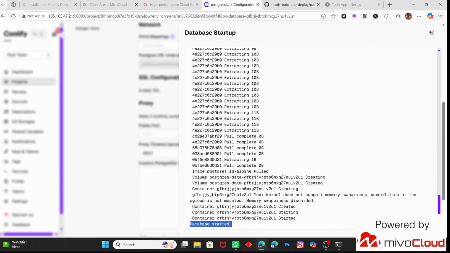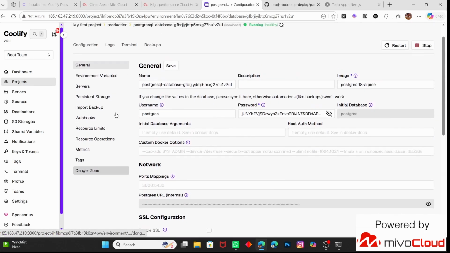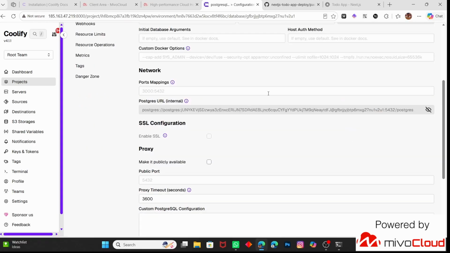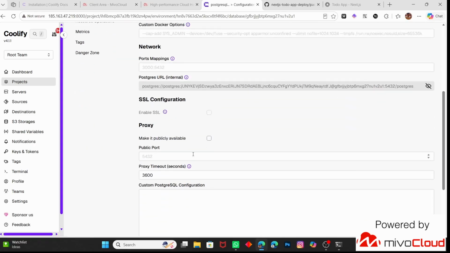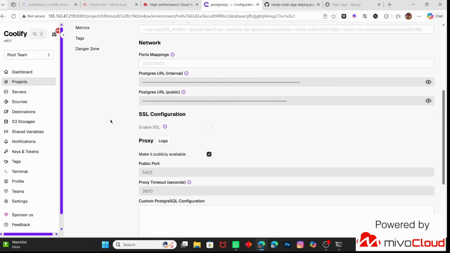To access this, we need to enable the external URL. To make the external URL, we'll have to make this database public. To do that, under the proxy, we have the option called make it publicly available. Click on that. We need to enter the port number. The public port number that I will give is 5432. Or I'm going to say 5433. You can see it is updating. We are making this database public. Once it is public, we have the Postgres URL public. This is the URL that we will use.